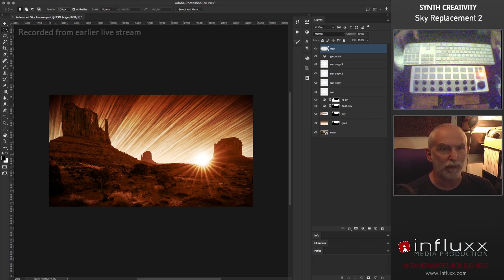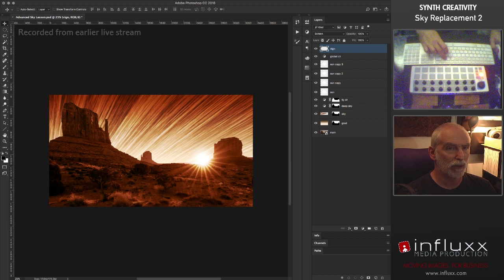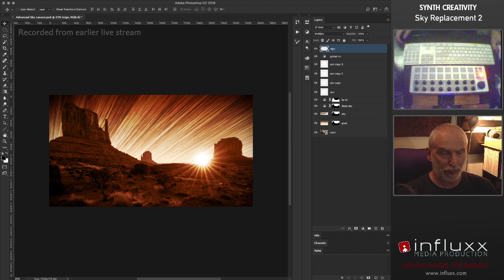Again, I'm going to multiply that. Maybe we will take a look at what linear burn does. Look at what overlay does. Yeah, overlay's quite nice, but it's a little... Yeah, let's just go back to multiply. And I'm going to create another layer.